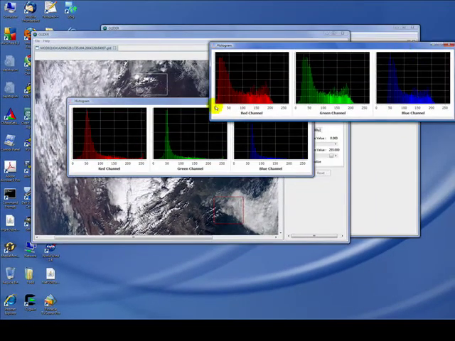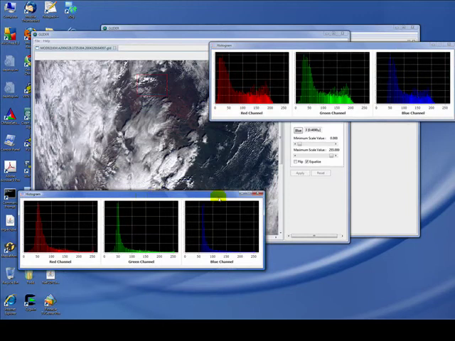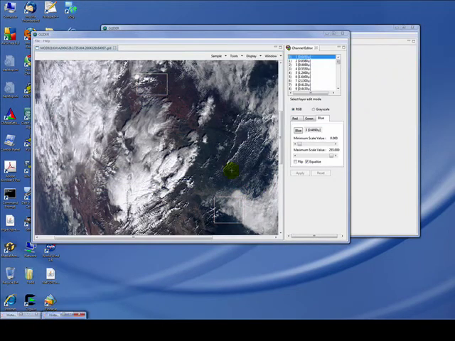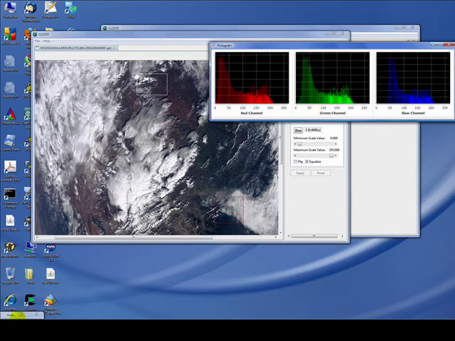Each of these windows can be moved independently. You can also minimize the windows and they will store at the bottom of the screen, and then click again to restore them.